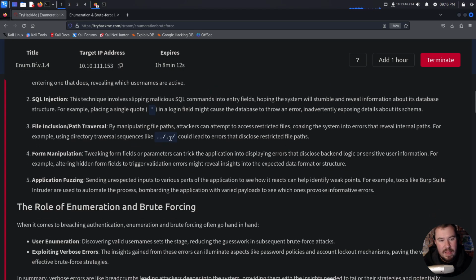SQL injection. This technique involves slipping malicious SQL commands into entry fields, hoping the system will stumble and reveal information about its database structure. For example, placing a single quote in a login field might cause the database to throw an error, inadvertently exposing details about its schema.